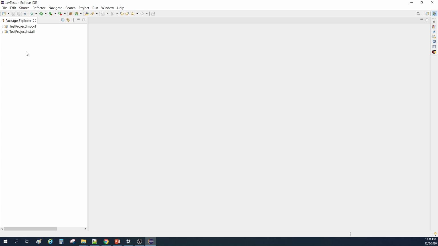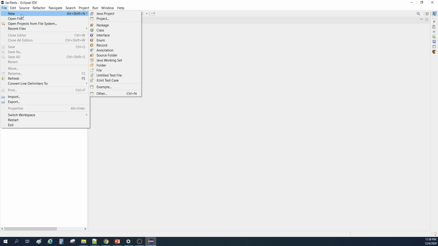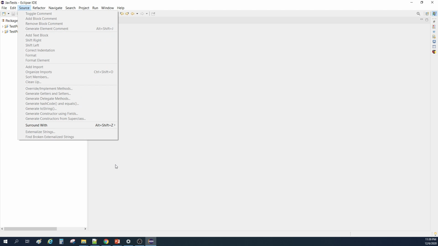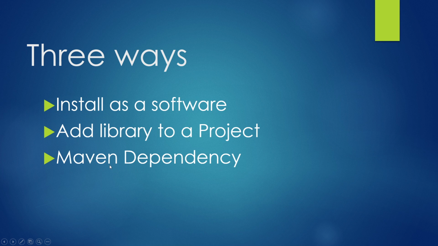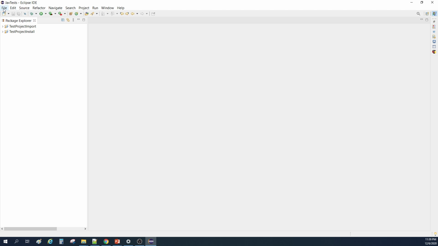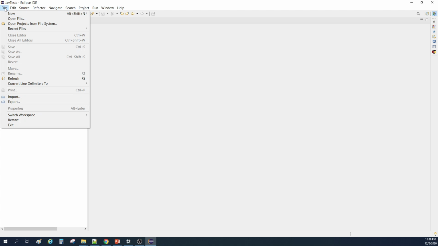Now we are going to create another project. Let's go and create a new file. In order to demonstrate the third one, I have to create a Maven project. And how to create a Maven project, I'm going to show you right now.